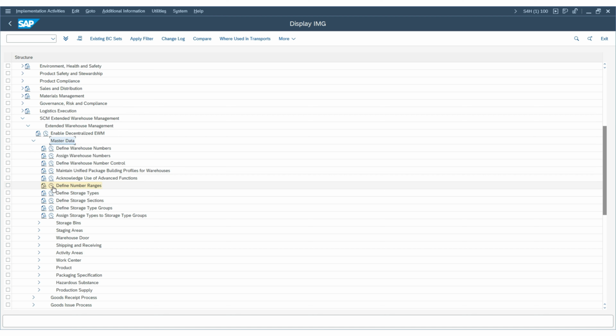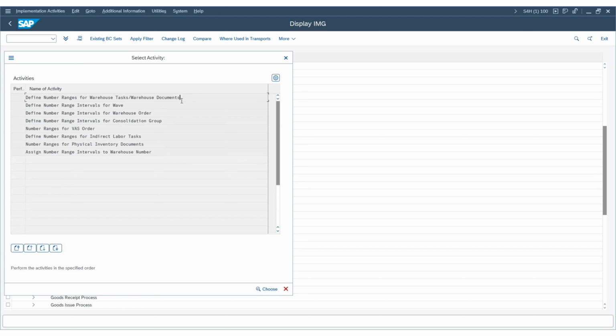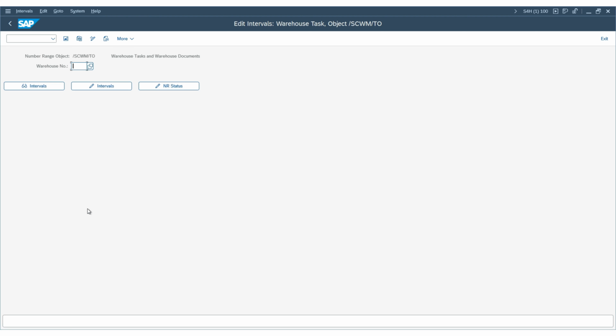Now let us execute the node, and you will have this pop-up screen. Here we have the list of number ranges to be defined. The first area we will configure is the number range for the warehouse tasks and the documents. First, enter the warehouse number. Let us enter our warehouse number, which is TEWM.